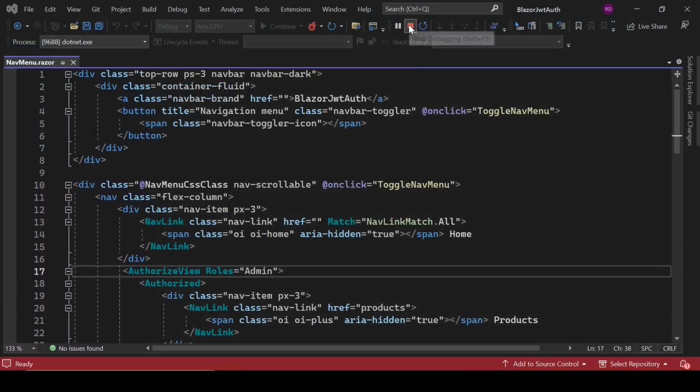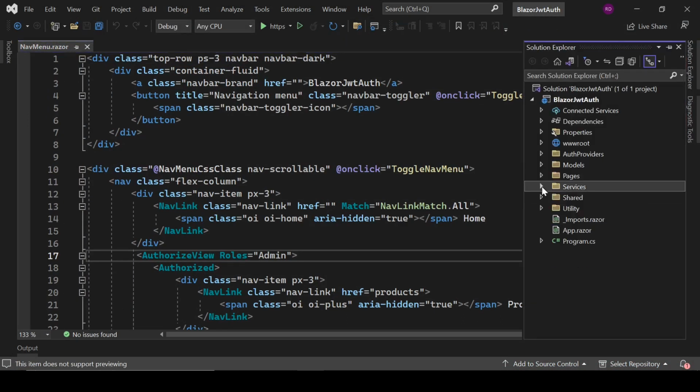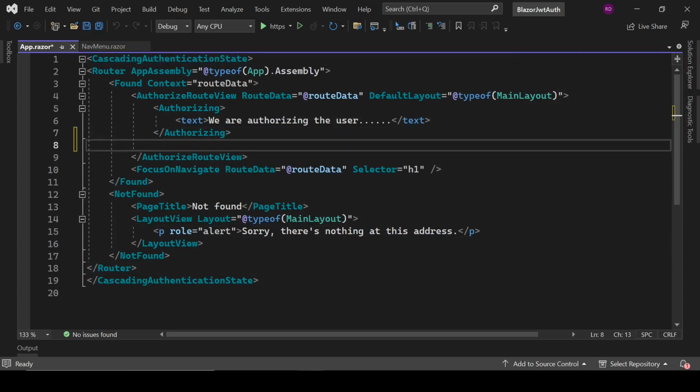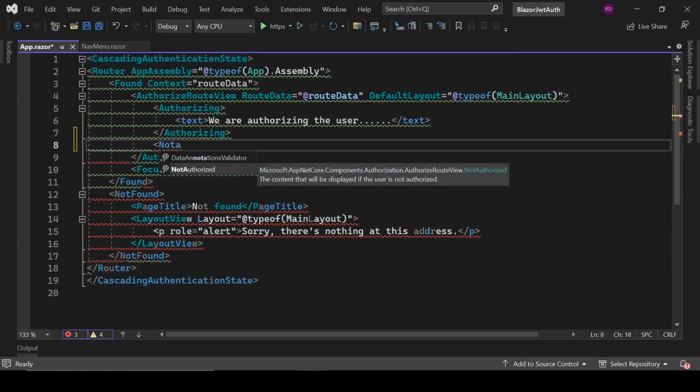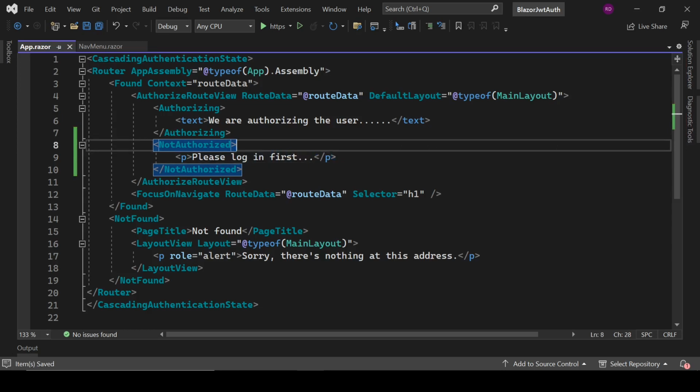So we have a solution for this. Simply what we have to do, first of all, is change the App.razor file, and here we need to define this not authorized section. Fine. Inside here we will write: please log in first.